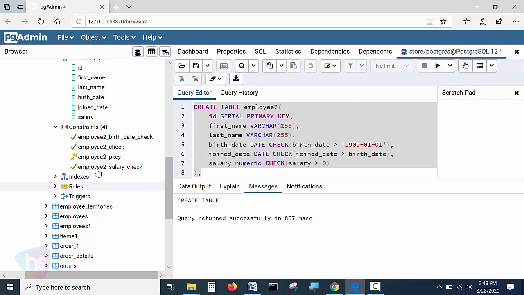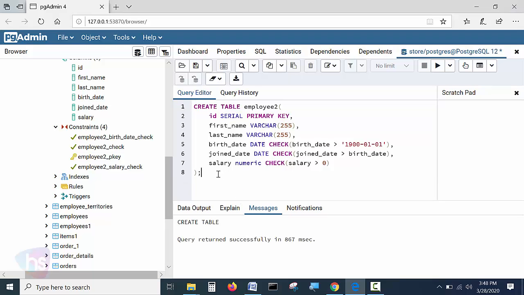Now you will observe here, we have set ID as a primary key. Moreover, we have a check constraint on birth date, and a check constraint comparing the joining date with the birth date, and one more for salary, that it must be above 0. All right. Till now we have the creation of the table.